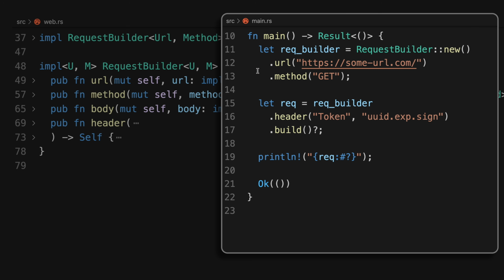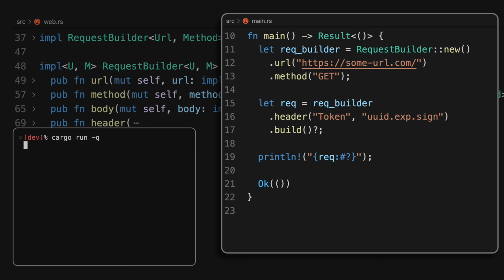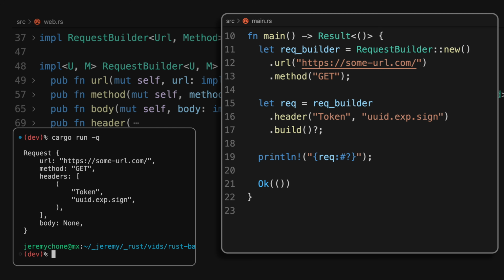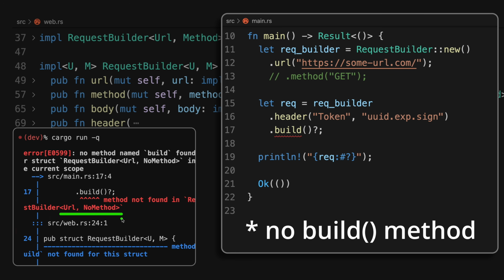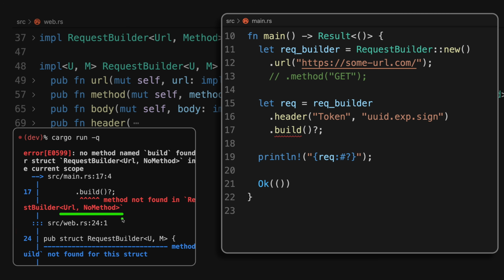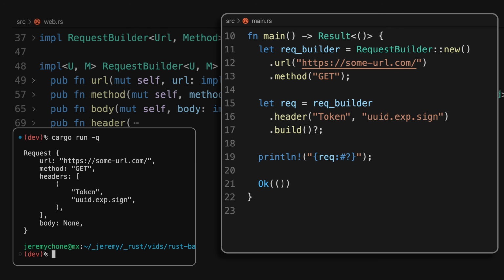We get our main and terminal back, cargo run to make sure that everything works. And now if we comment method, we get the compiler error on build, which is basically no method for the request builder of type URL, no method. And if we uncomment method setting, then we get our request back.